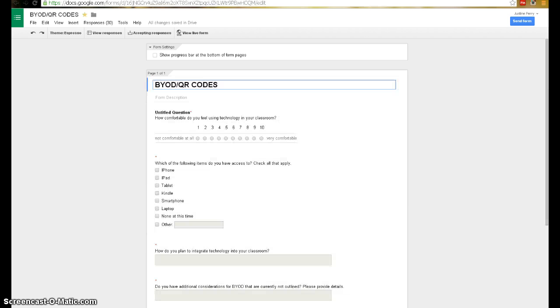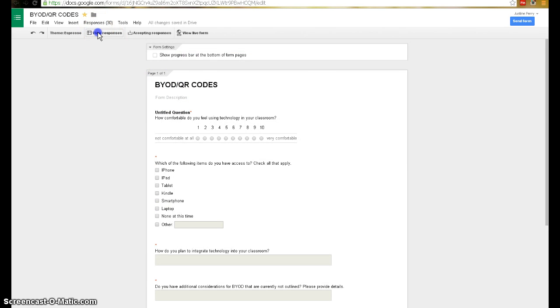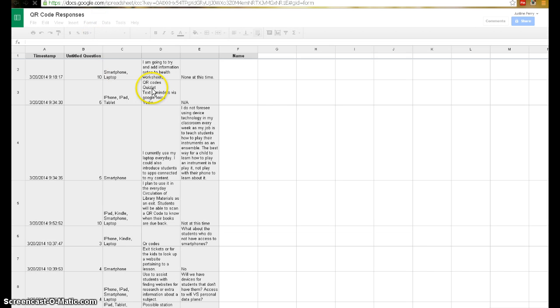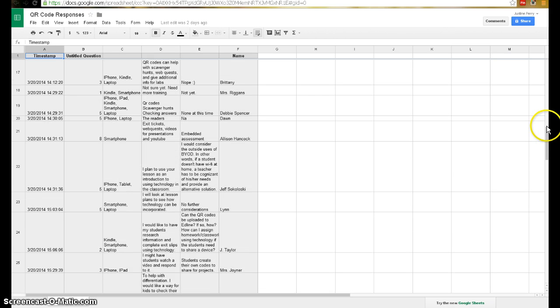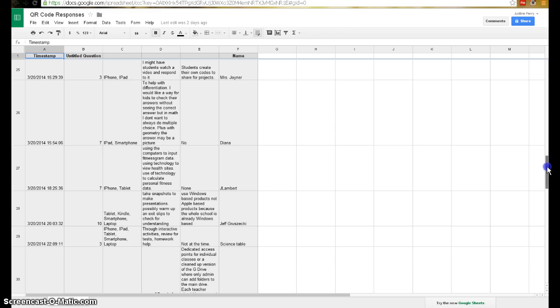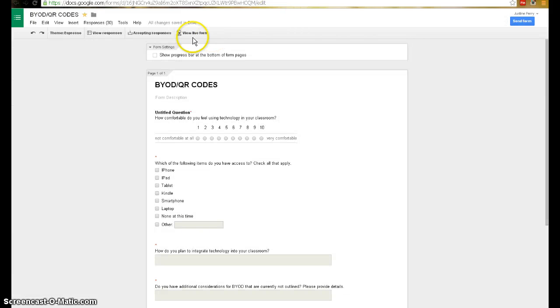I'm going to go into our BYOD form that you all took last week. So here it is. And because we have responses compiled, if you view responses, in here you'll see all of the responses that we had on a spreadsheet. So you can view them other ways. So let me go back. You can also see your responses this way.